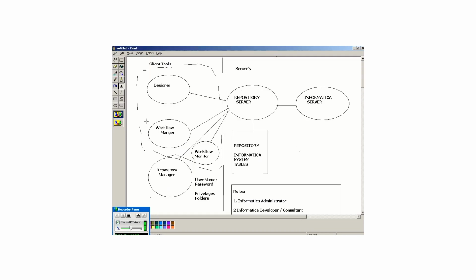This mapping which you will be developing using the Designer tool will go to the repository server, and through that repository server it will be stored in the repository. The program which you develop is called a mapping. That will be developed by a developer. It will be stored in the repository through the repository server for that username and password.